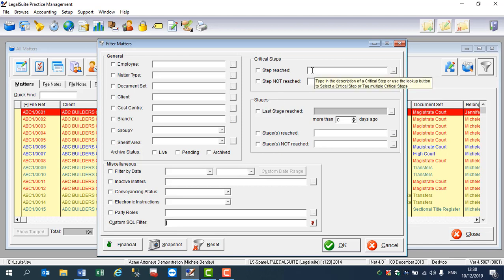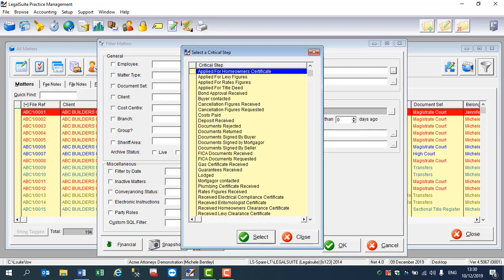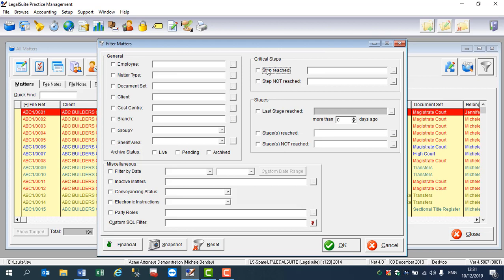Critical steps, these relate to conveyancing matters, so steps reached in the matter. So you can see here applied for rates, applied for title deeds, and so on and so forth. By choosing one of these criteria, this will look at your reminders and see whether or not the matters conform to this requirement or criteria and display it or not display it accordingly. The negative value is step not reached. Show me matters that have not yet reached applied for rates clearance certificate.